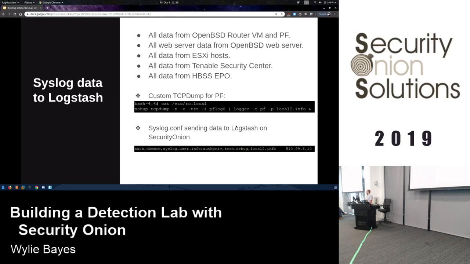All this is doing is monitoring the pflog0 interface, which is basically an interface in OpenBSD where anything you tell it to log in your pf.conf file will output, and you can tcpdump it just like any other interface. Then I pipe that to logger and send it to syslog, where local info 2 here will be all of our firewall data coming from PF. And down at the bottom, that's just the one entry inside your syslog.conf where you send the different messages to the host that you want it to go to. In this case, 10.99.6.10 is my SecurityOnion, I'm sorry.